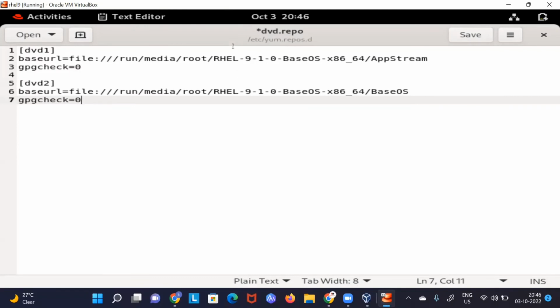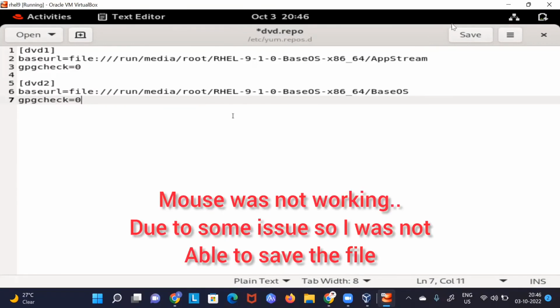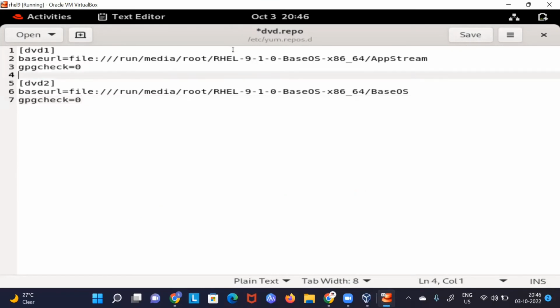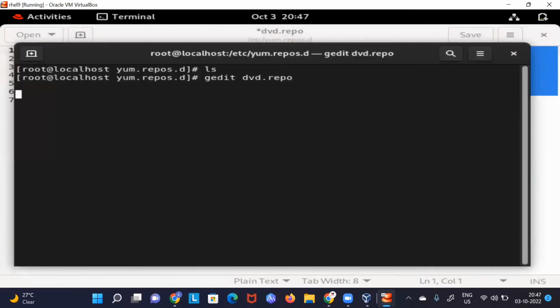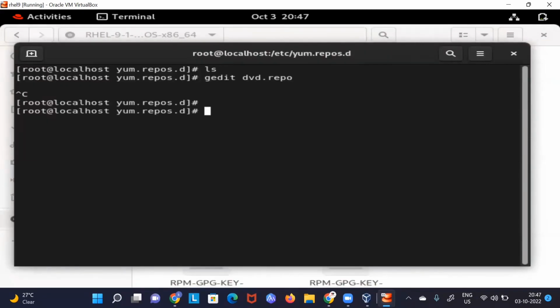We can save this file, and that's it. It will work very fine. Now to save this file again, this is 9.1. Somewhere it is not working fine. Let me do one more thing.